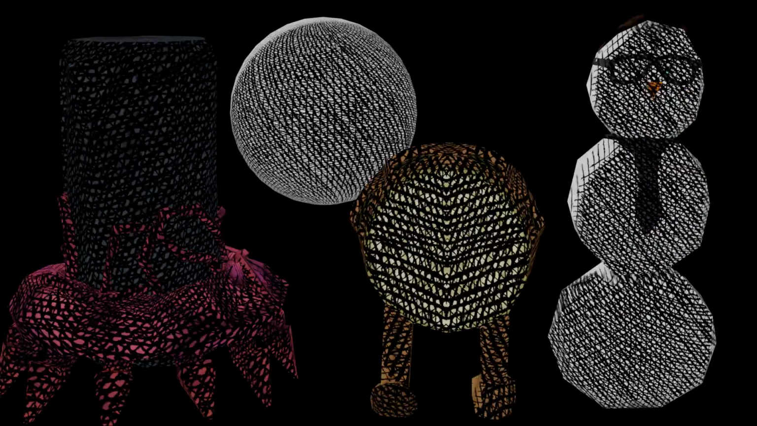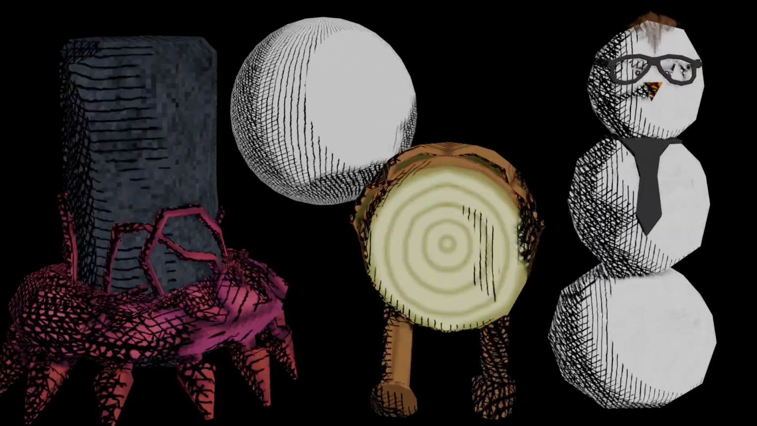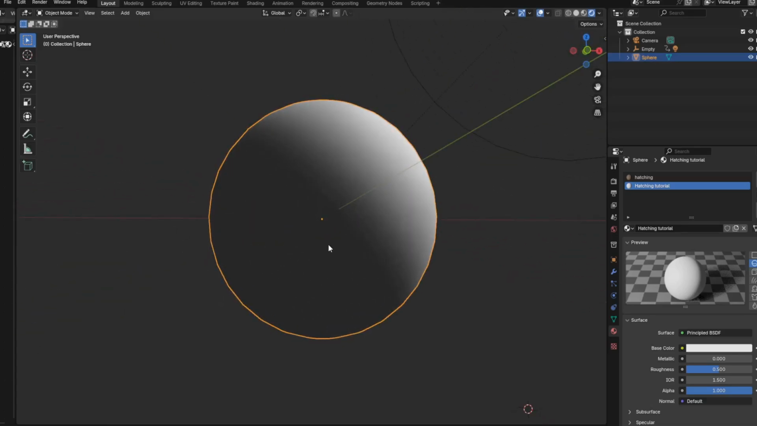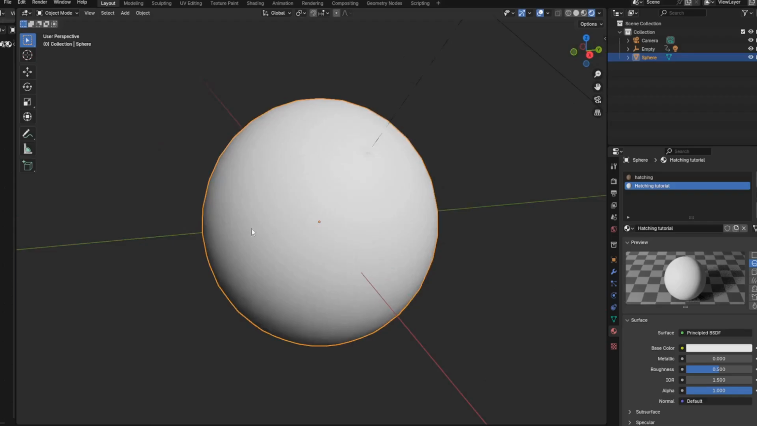Today, you will learn how to make this stylized crosshatching shader in Blender. Essentially, what we're going to do is look for shadows on our mesh and then replace them with our crosshatching texture, based on how dark the shadow is.